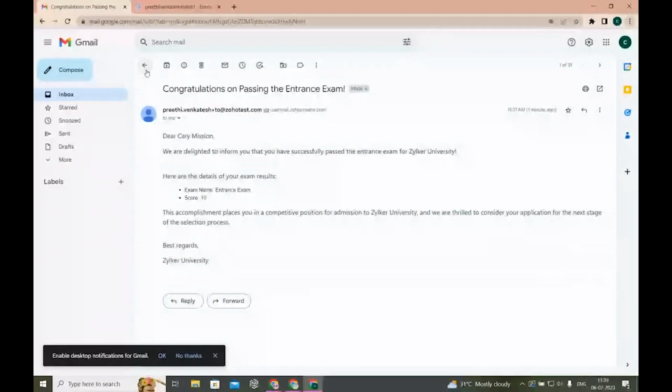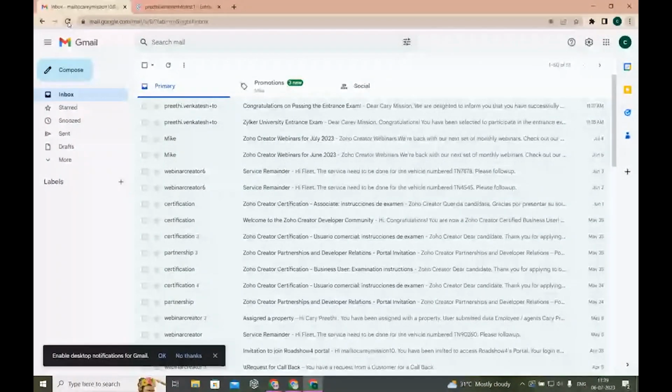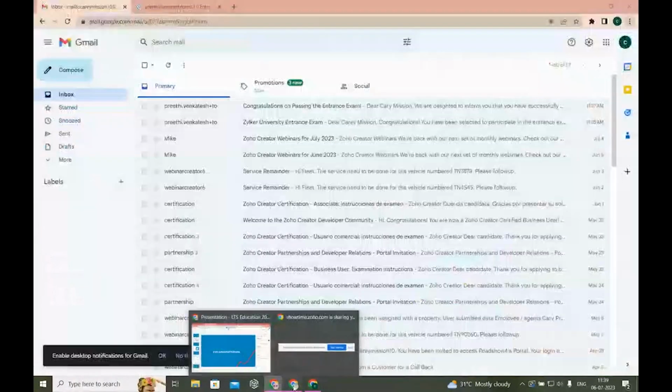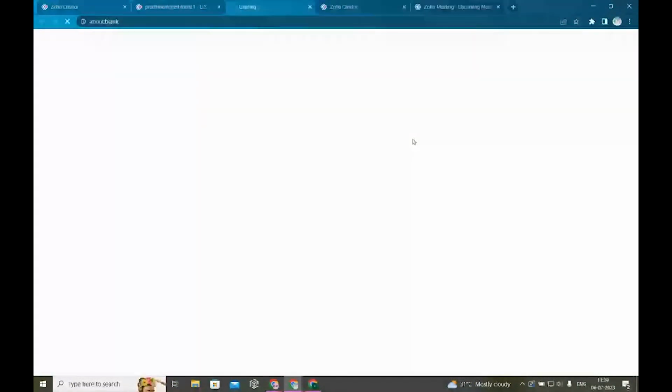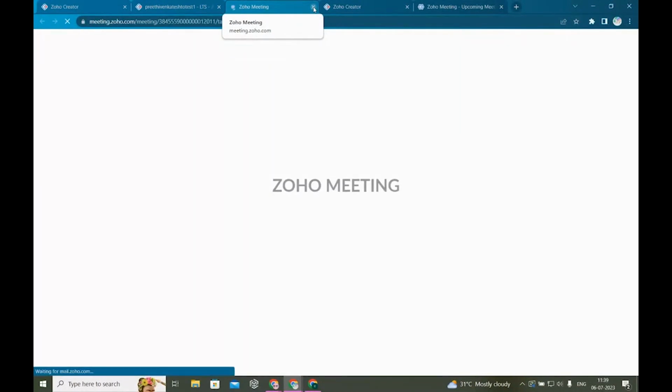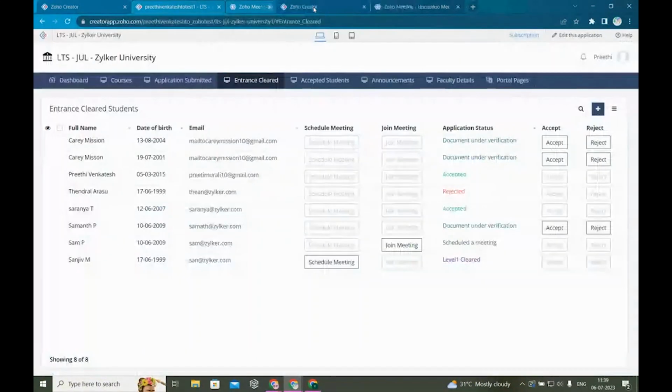Similarly, when I go to my email address and refresh it, I can get an email notification for the meeting as well. From there, the students also can join their meeting. So this is how it works. Now the meeting has been scheduled. After I join the meeting and do the other process over the Zoho meeting call, I'm already in a meeting, so I cannot join now.